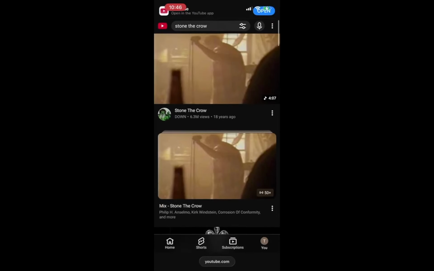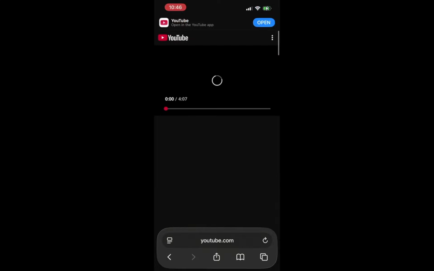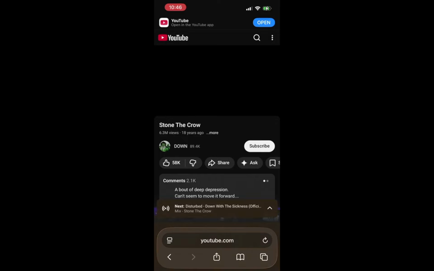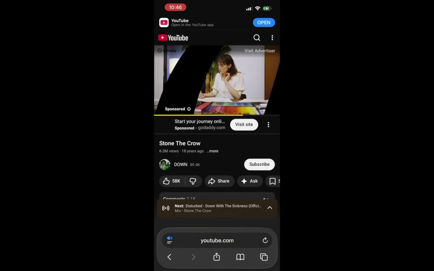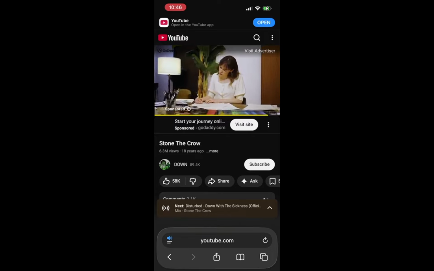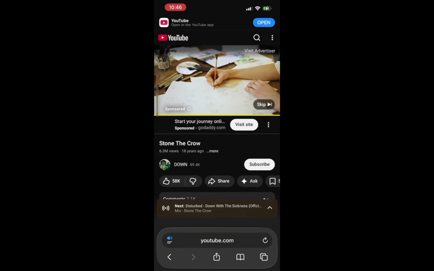Once you've found the video you want to watch, tap on it to start playback. The video will begin and you should see the familiar playback controls on your screen. This part of the process is satisfying because you are now ready to enjoy your selected content. You can adjust the volume, change video quality, or even toggle full screen mode as you watch.